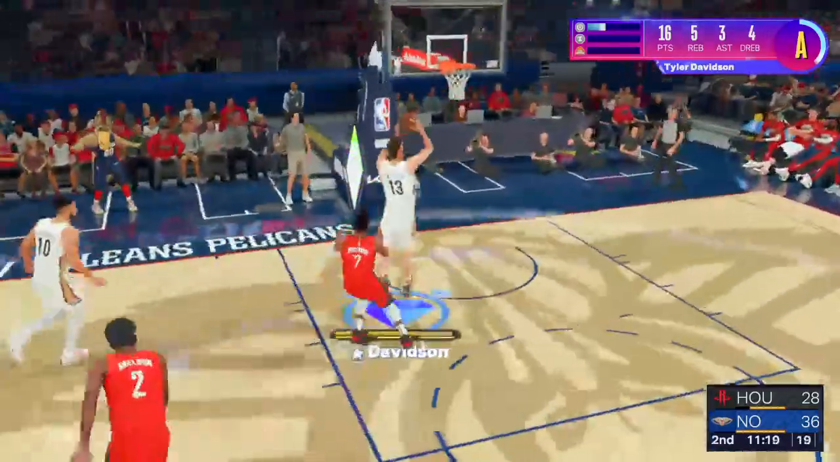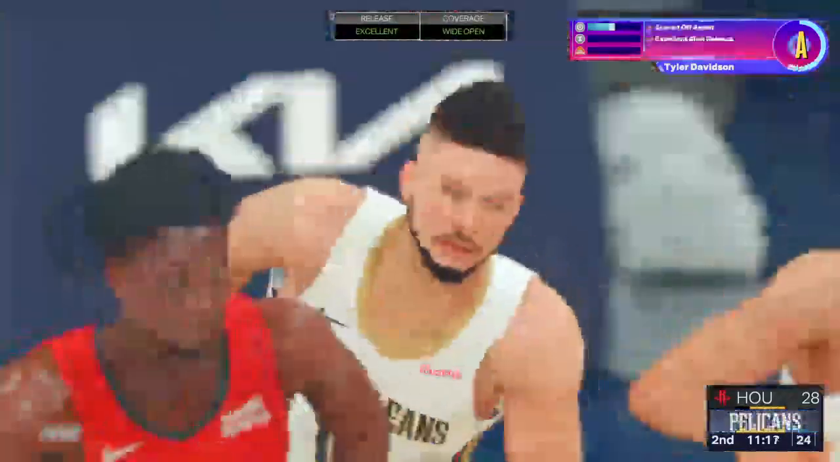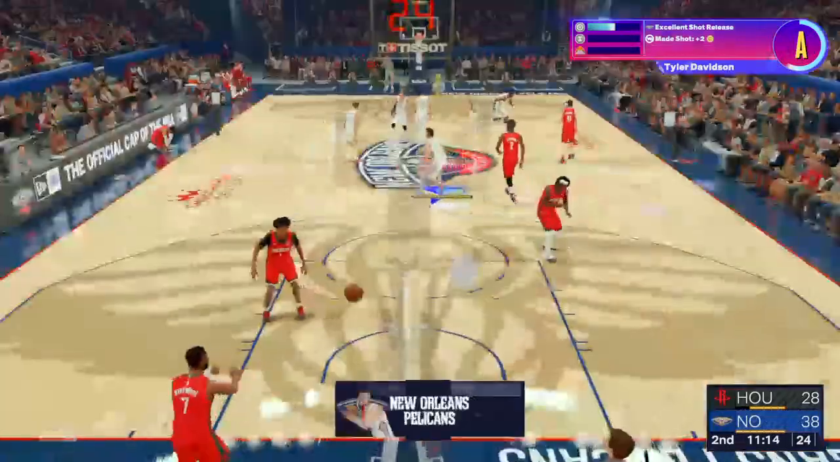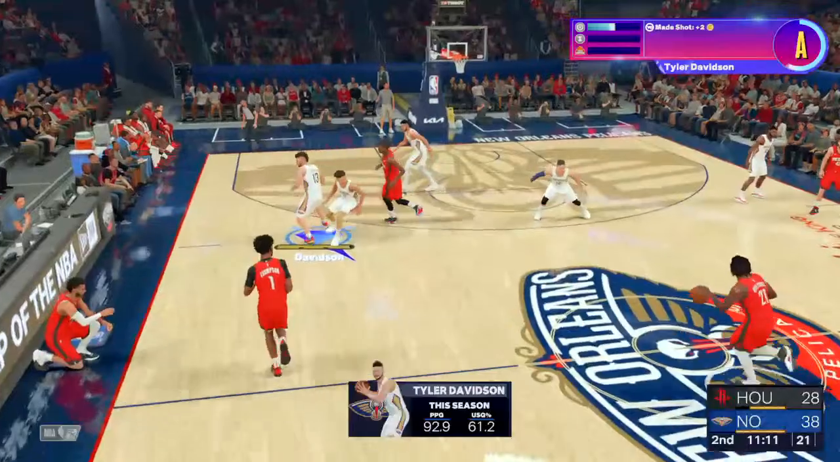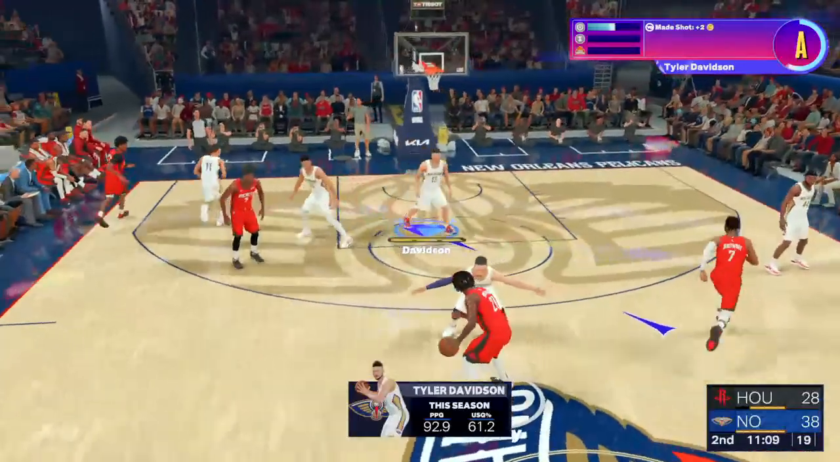Here's Red. Here's Davidson. Good. 8 buckets in 12 attempts. And you know Coach loves seeing his offense operate at this level. Great passing out there.